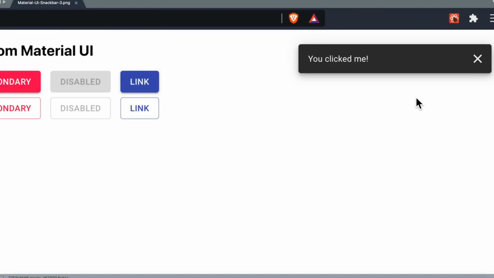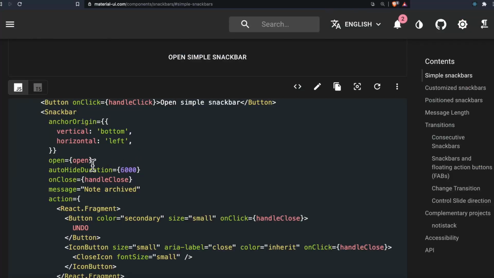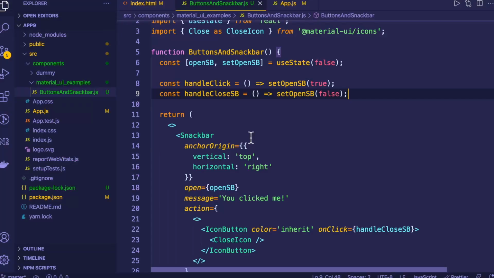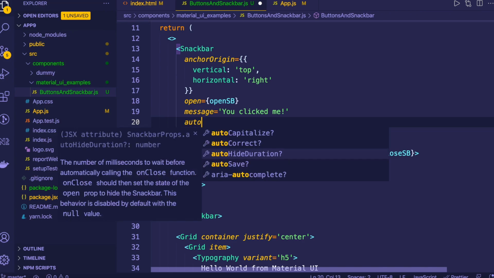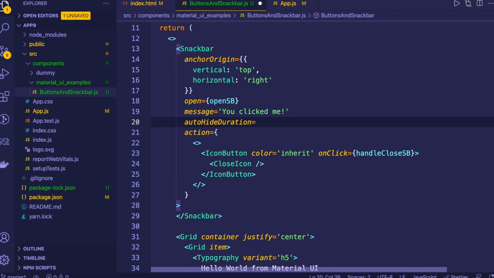And the last piece of functionality that we have to implement is, even if this icon is not clicked, the snack bar should close by itself after 5 seconds. And if we go to the example code, we can see that we can use this prop, which is called autoHideDuration. And we have to specify the value in milliseconds. So let's try this. So in our code over here, I'm going to type auto, and I'm going to select autoHideDuration, and I'm going to specify the value as 5000 because the value needs to be specified in milliseconds. 5000 milliseconds is 5 seconds, so I have specified 5000, and let's see if it works.